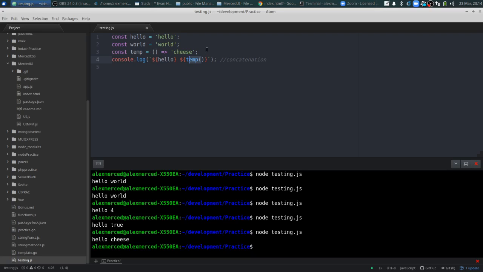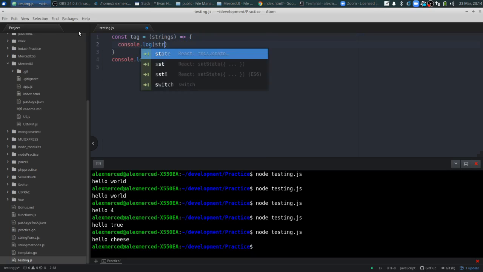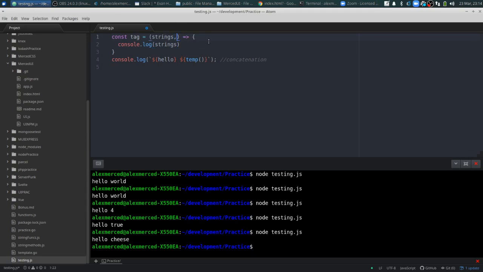It gives you a lot of flexibility, but there's another cool thing you can do. You can tag them. So let's create a function. Let's just say const tag. It could be called anything. Tag equals a function taking strings, and it's going to console log strings, and then let's say expression 1, expression 2.